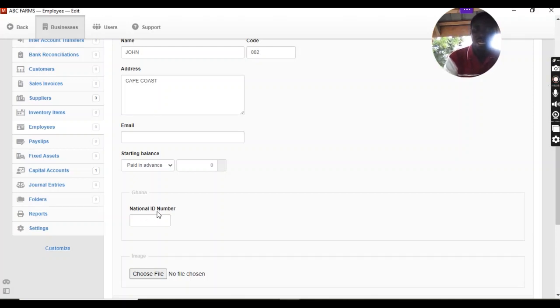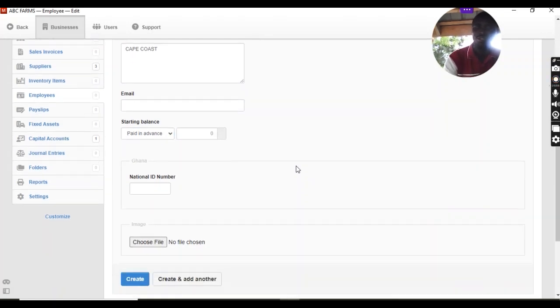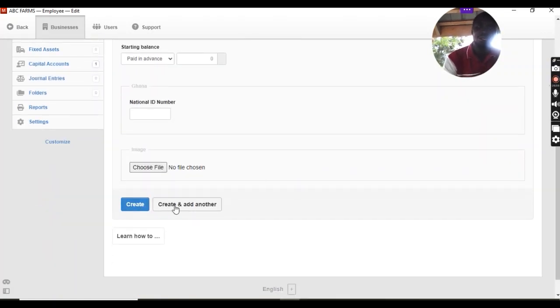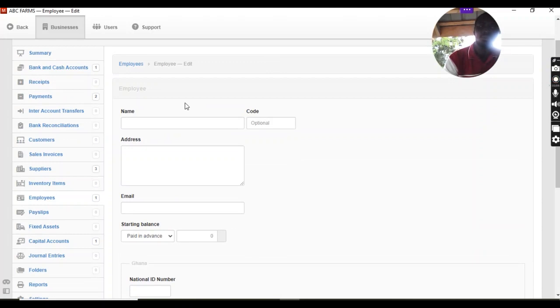If he has a national ID card number, you could just punch it in, and you don't actually have to fill in the amount to pay and those things. Just leave it, and you create and add another. Let's add Peter. His code is going to be, let's say, 003. He is in Anomabo.